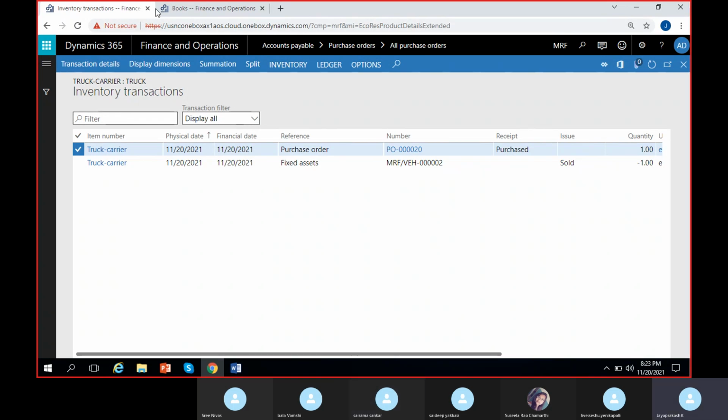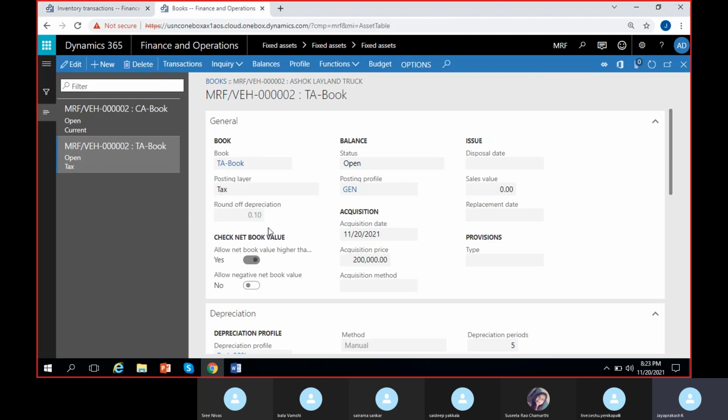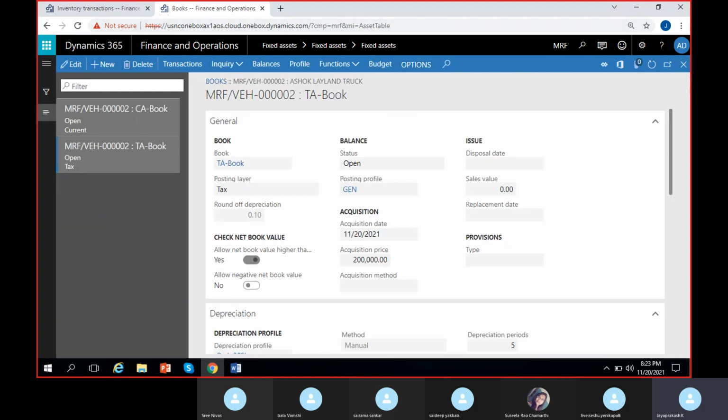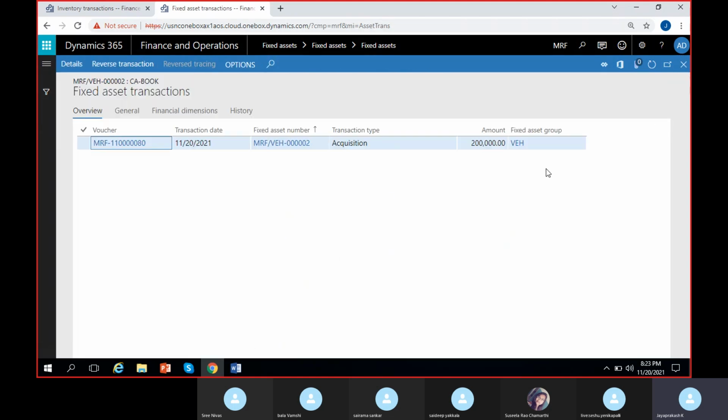Okay. So now when I go to my fixed asset, I can see the fixed asset is acquired. And if I go to transactions, I can see a fixed asset transaction of 2 lakhs. Again here, a fixed asset transaction of 2 lakhs in the Companies Act as well as in the Tax Act.